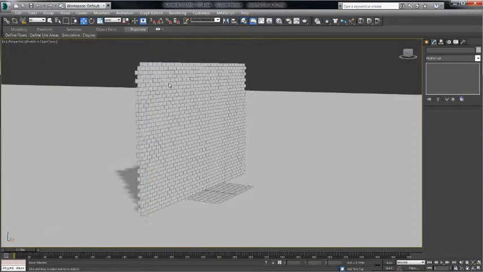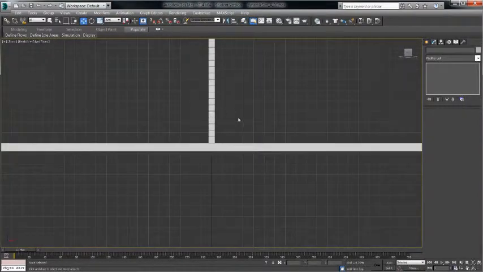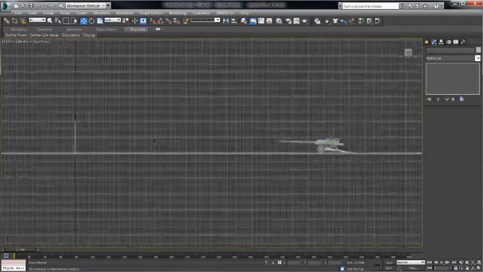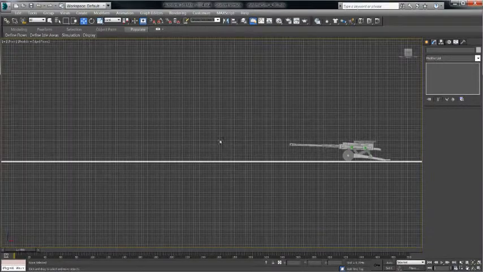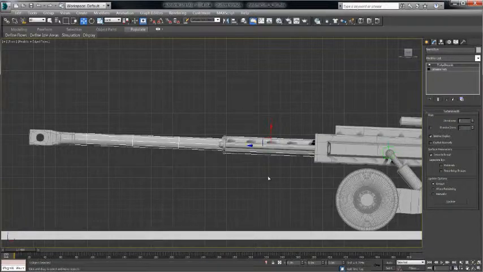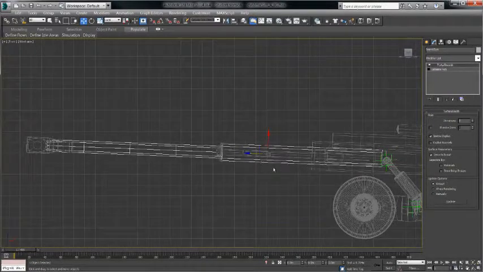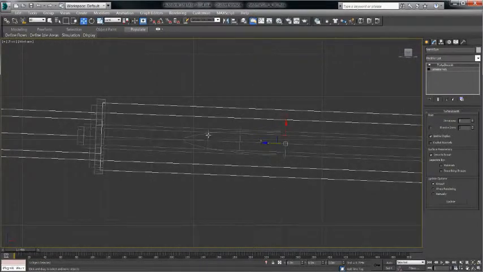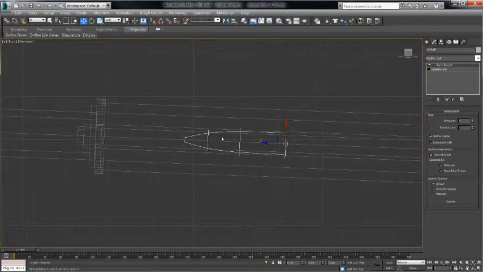Okay, so let's hit F for front viewport. Let's zoom out a bit. Let's select the barrel up here and hit Z to zoom in. Let's hit F3 to go into wireframe mode. And in here you can see we've got a shell. You can select it by clicking on it there.